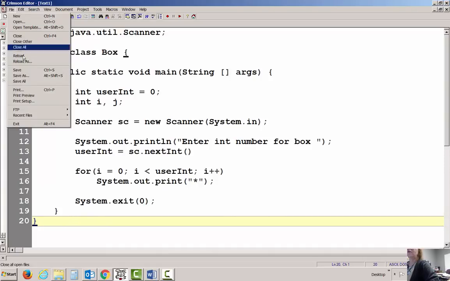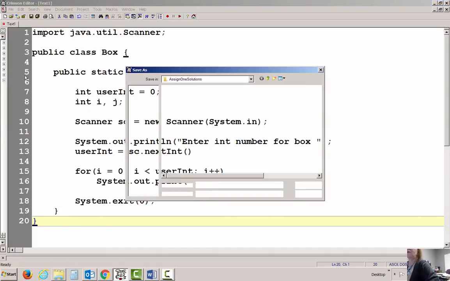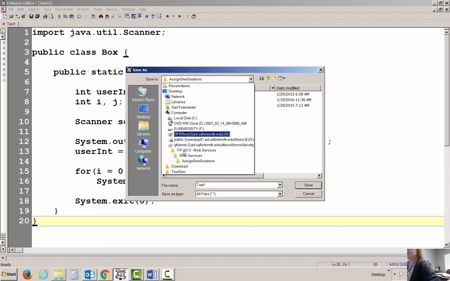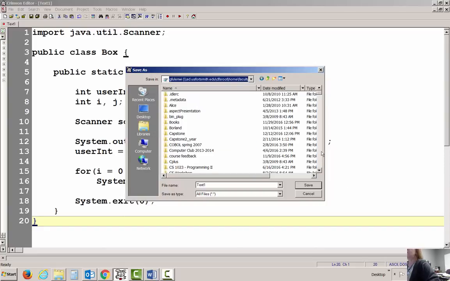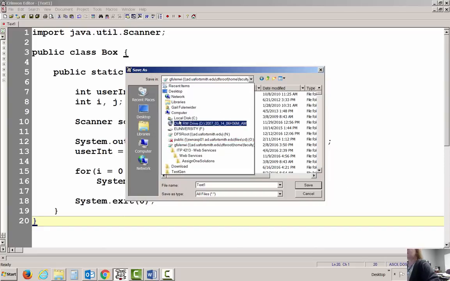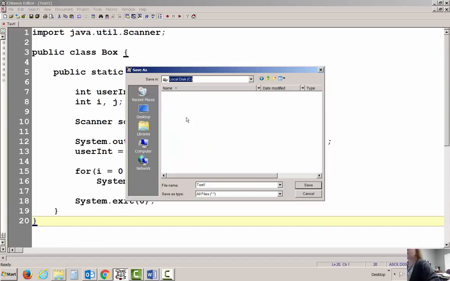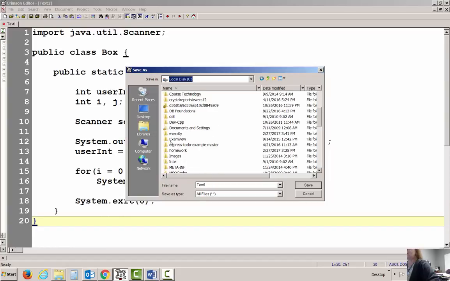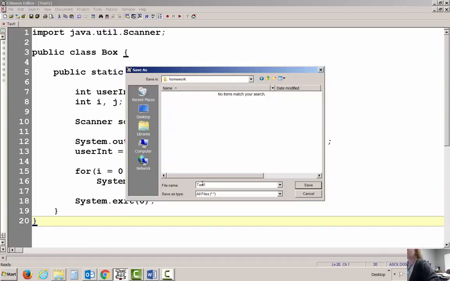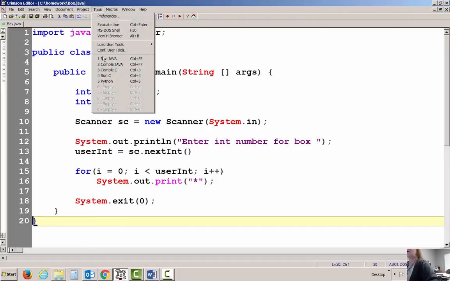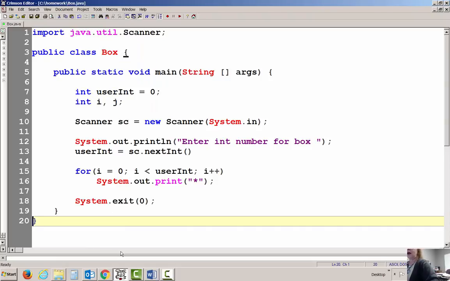Okay, so we have to save it. Remember, we have to save it with the same name as our class name. So let me go out and save it. Oops, sorry, on my C drive. And I'll just quickly put it inside a folder that I use. Now, I have to name it Box.java. And now all my color coding comes in. So let's see if I was good enough to type all this in without a syntax error. I doubt it, but we'll see.